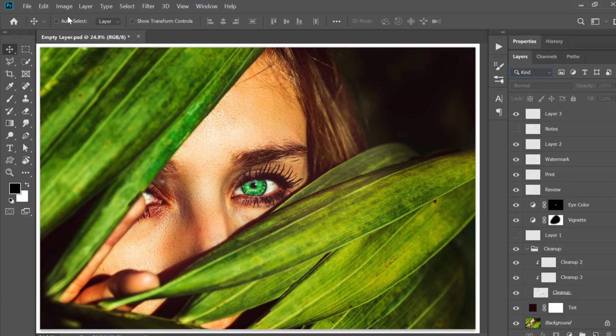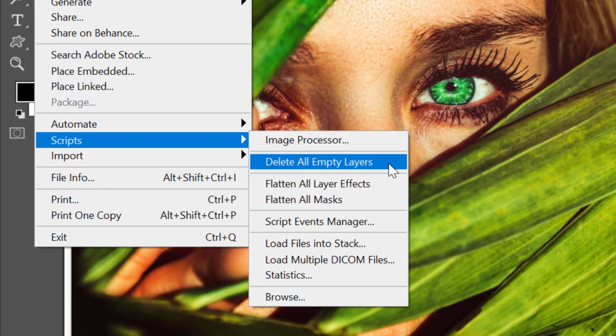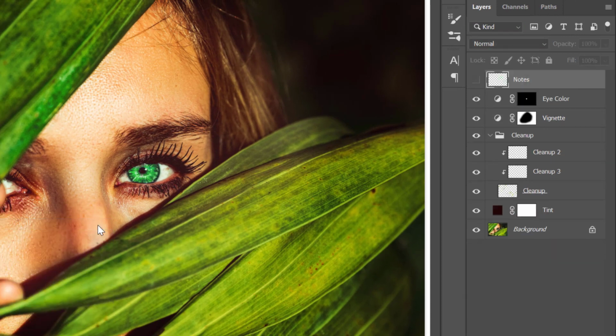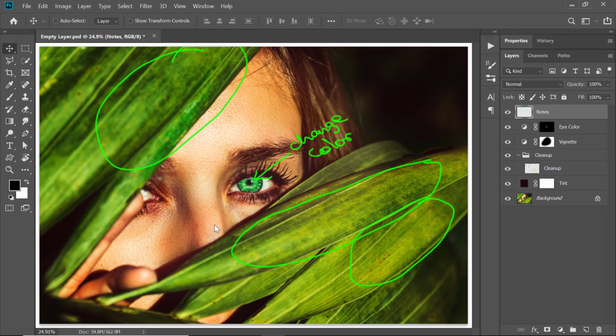And now let me go to File, Script, Delete All Empty Layers. This is the menu which deletes all the empty layers automatically with just one click. So let me click on that and observe the layers panel. When I click, it deletes all the empty layers of my Photoshop document.